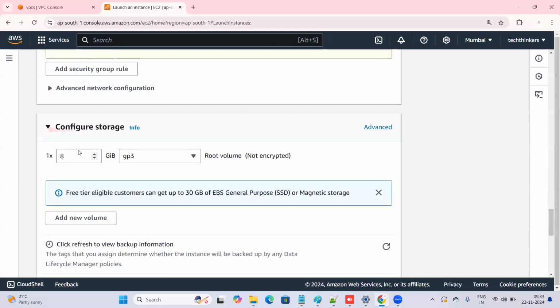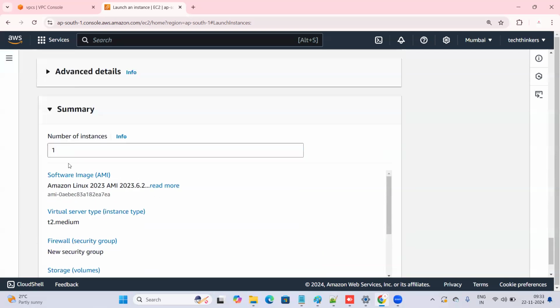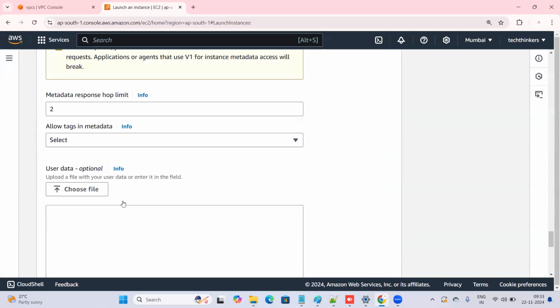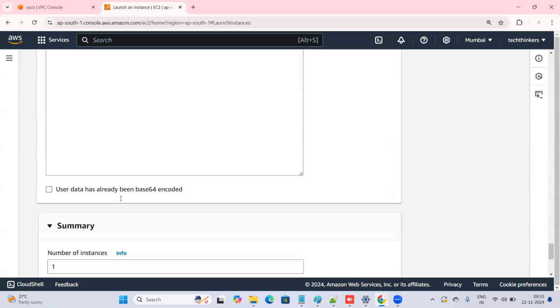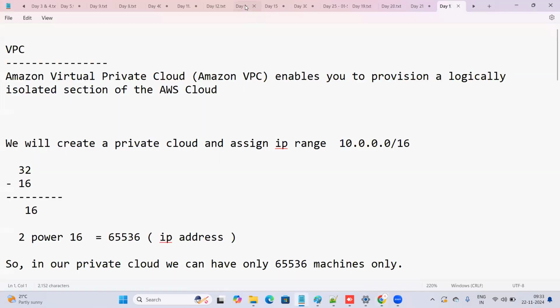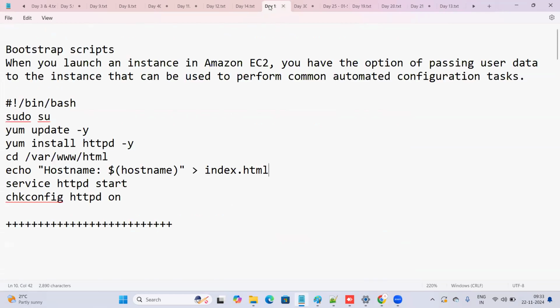Going down, I'm not selecting anything else, only the advanced details. Inside the advanced details, you can provide some script. I want to make this a web server, that's the reason I'm providing a script. This is the bootstrap script. Earlier we used to print Google one, Google two like that, but this is the one with the host name. I would like to print the host name.